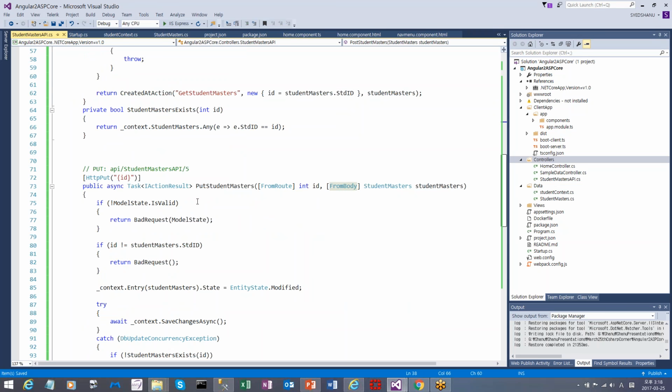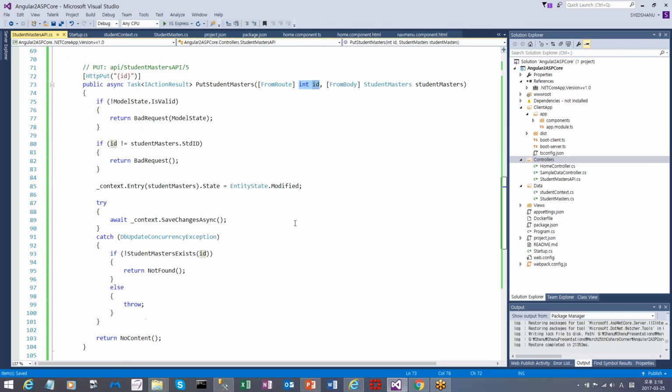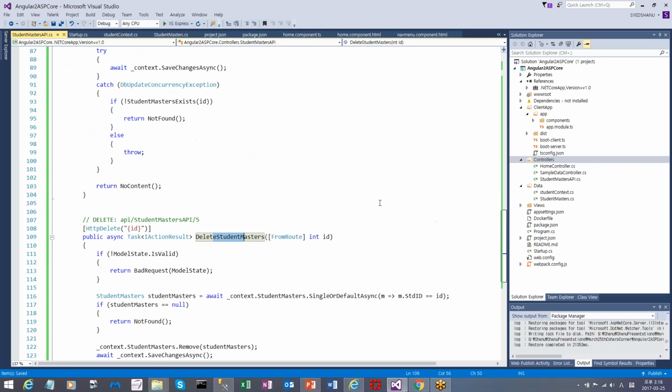So next one we have put student master. It is to update the data. We update the data by student ID. Here we have the student ID, so we will be using this student ID to update the data. And next one we will be having the delete method to delete the data. So now we have created our web API.